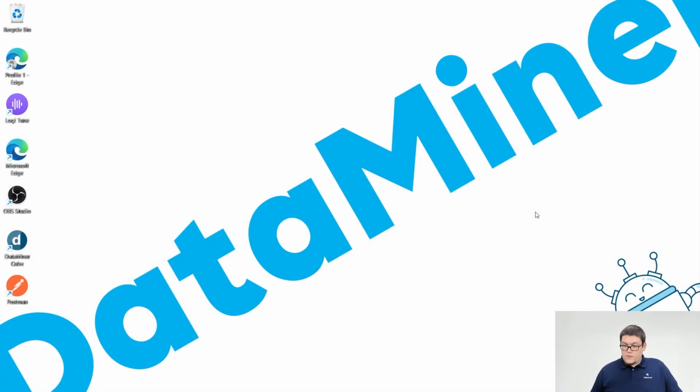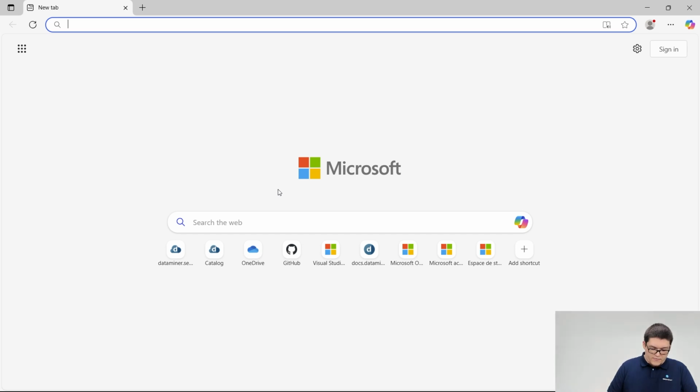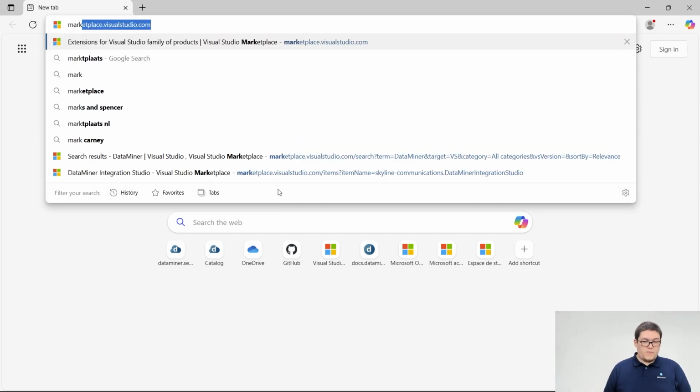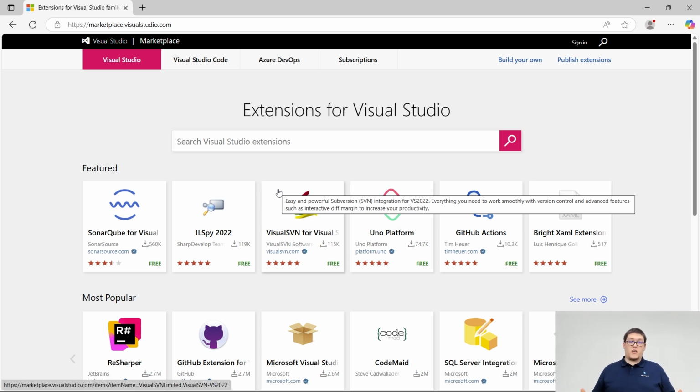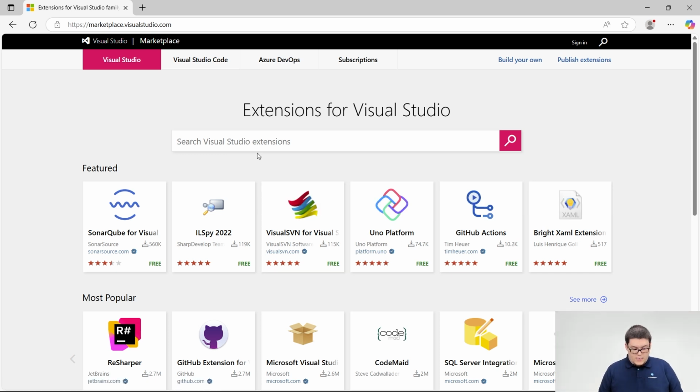Now, how to get started with that? Well, it's very easy. Let's head over to the internet. It's very easily available. Let's go to marketplace.visualstudio.com. Okay, of course, Visual Studio has a marketplace. A lot of people create their own extensions, their own custom plugins to make development easier. We have that as well.